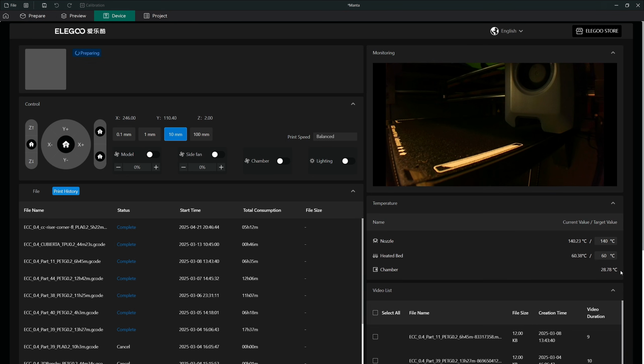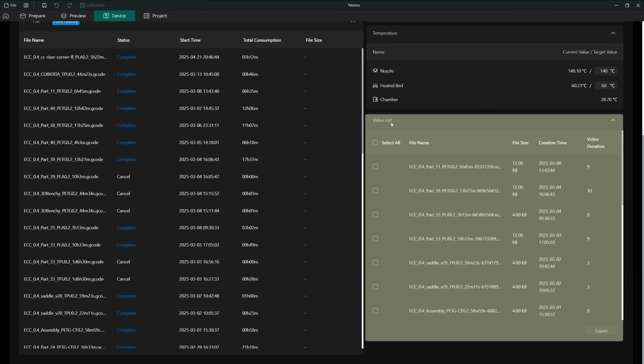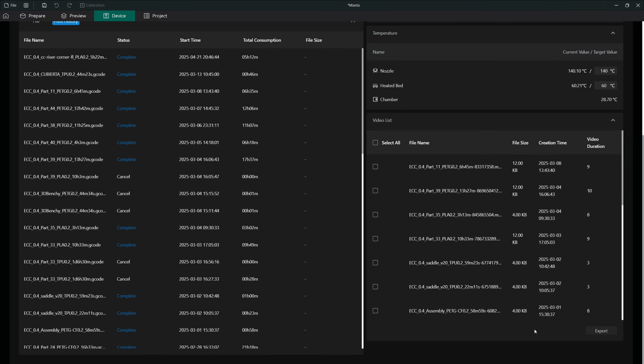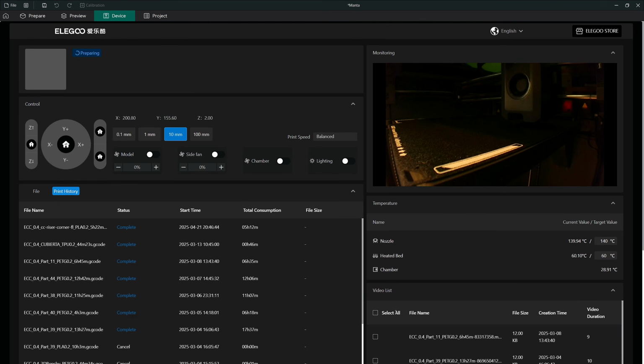Of course, you can always do that from the printer control panel as well. Now last, just below the temperature control is the menu where you can see the list of all the time lapses. The export feature downloads the selected time lapses directly to your computer. As you can see, this is a pretty handy page that allows you to control your printer without needing to jump into the control panel on the printer itself.